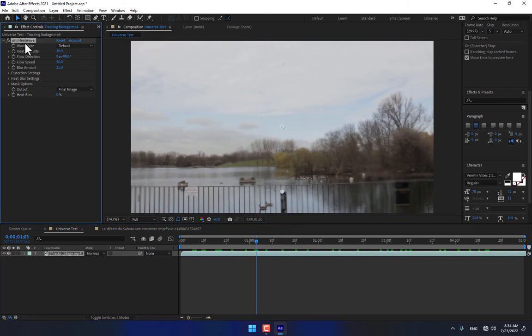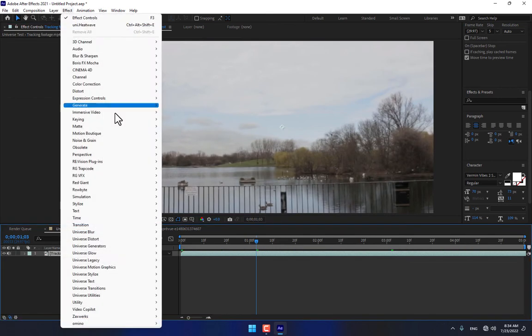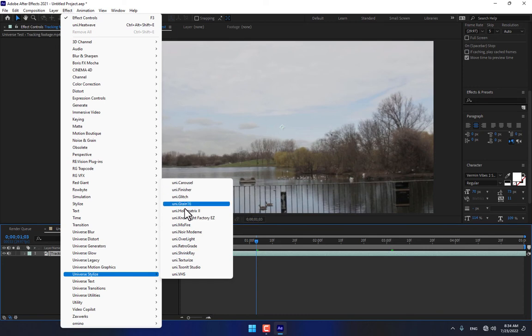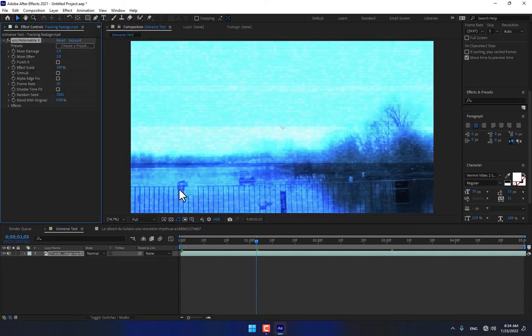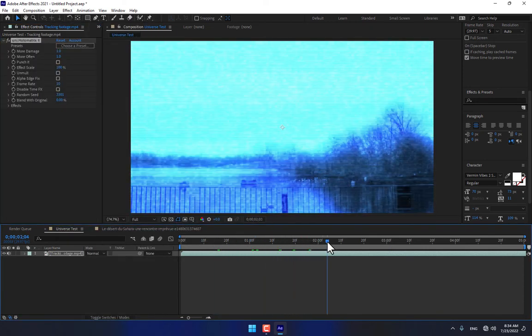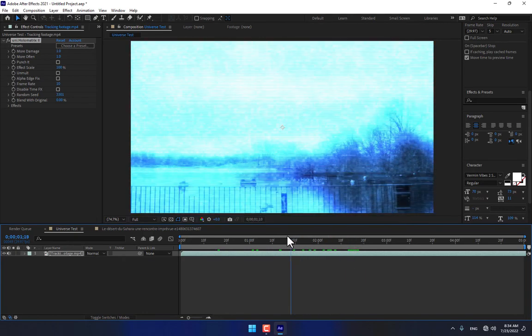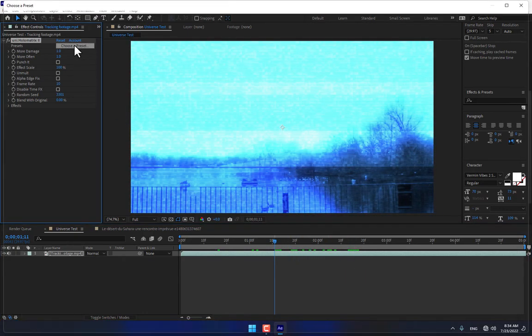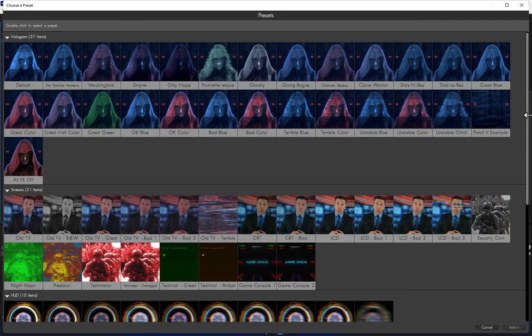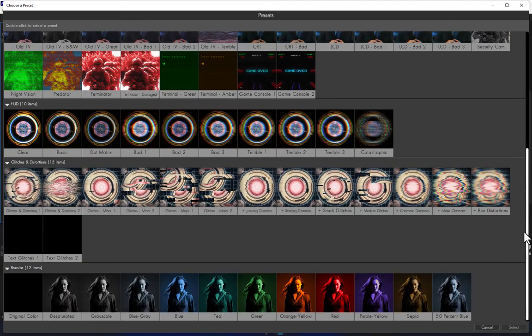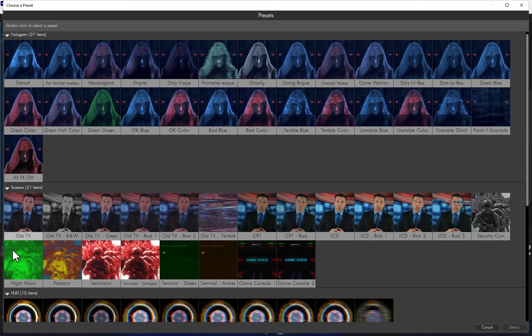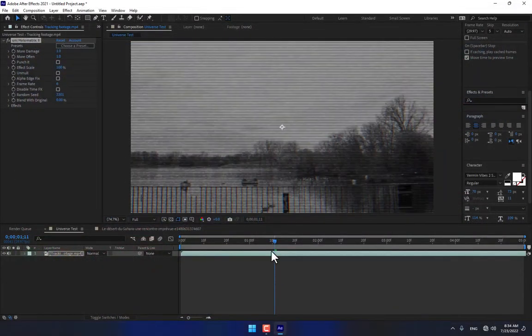The next effect is holometrics. If you want to change this effect, go to choose the presets. There are a lot of presets. Select the all TV effects, select the security camera effects.